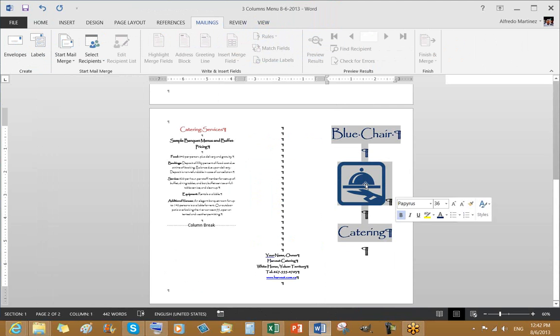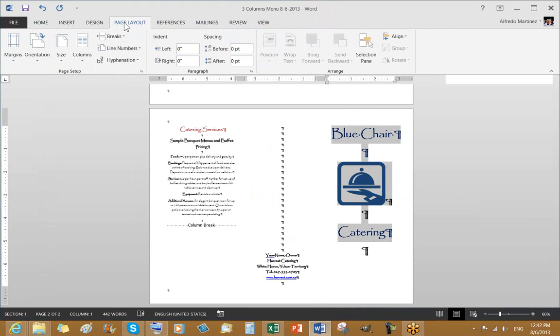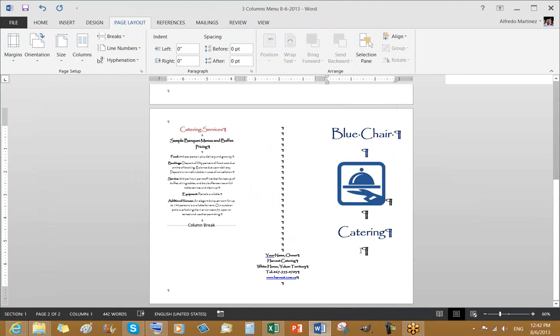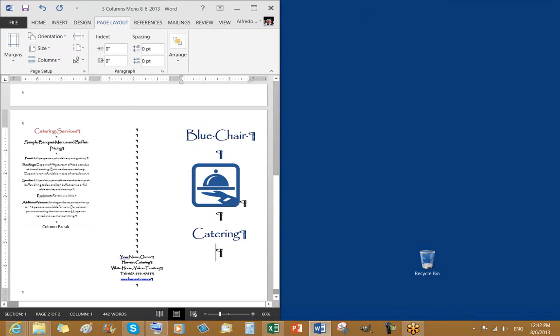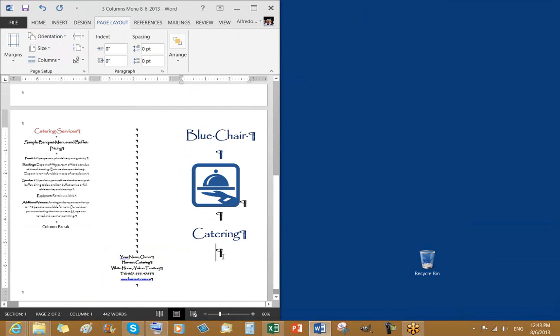Basically, I will need to highlight that. Under page layout, here's the alignment. Okay. Align to page. Oh, okay, cool. It's still not really aligned to page. No, but because right now we're going to be adding some extra text. That was it. Okay.